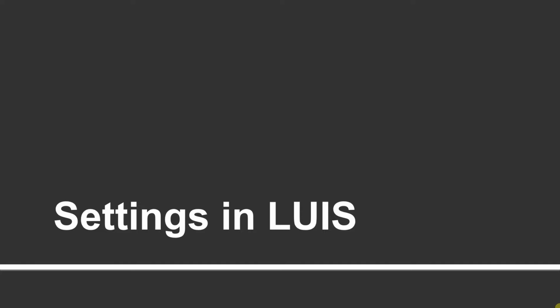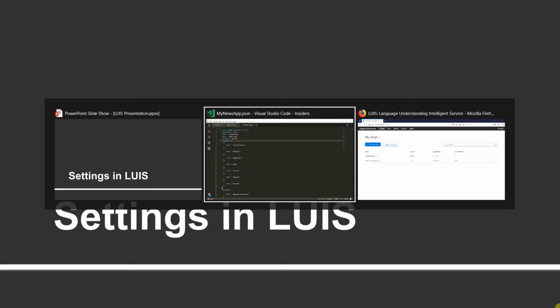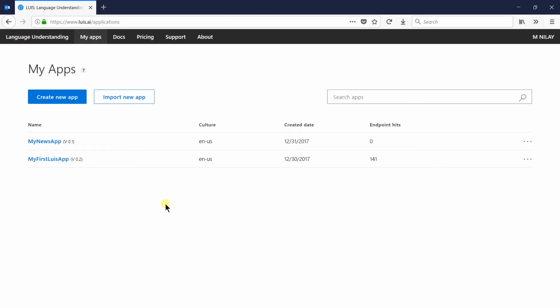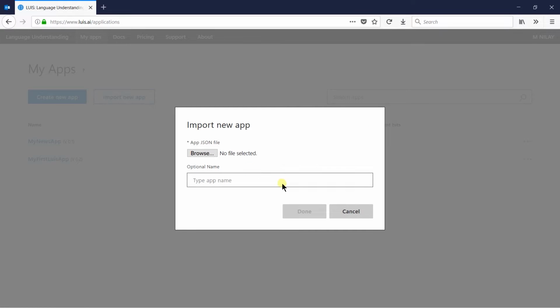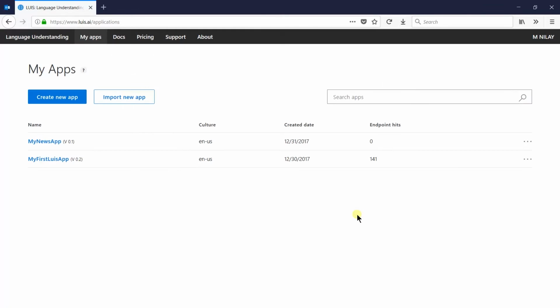In this session, we will see some settings and options available in LUIS application. Here is the homepage of LUIS. From here we can see how to create a new application. By clicking on the Import button, we can create a new LUIS application from a JSON file.